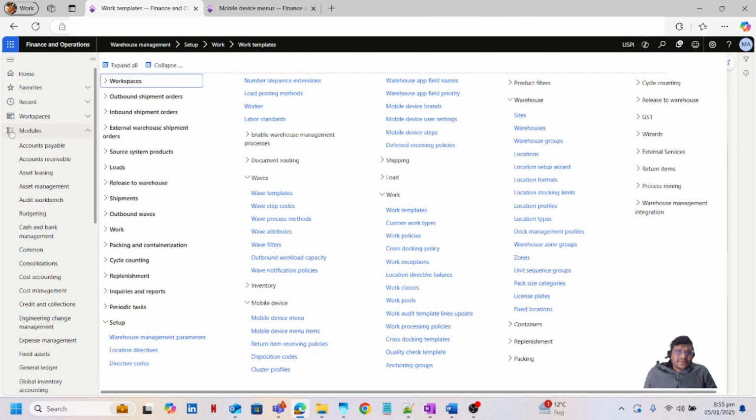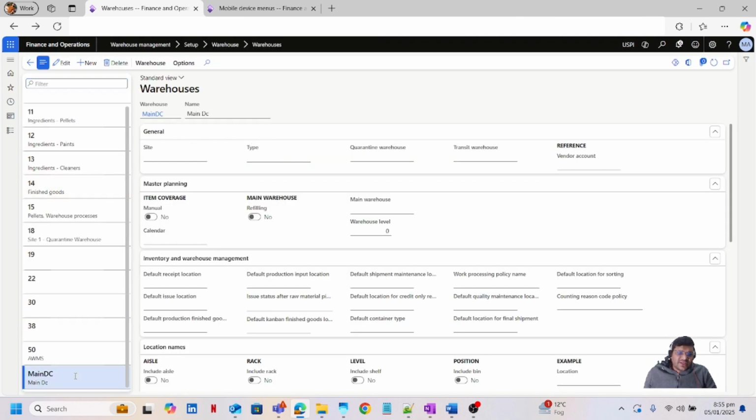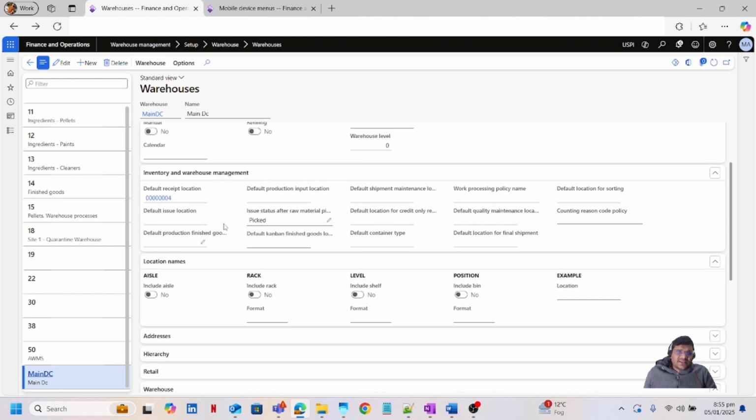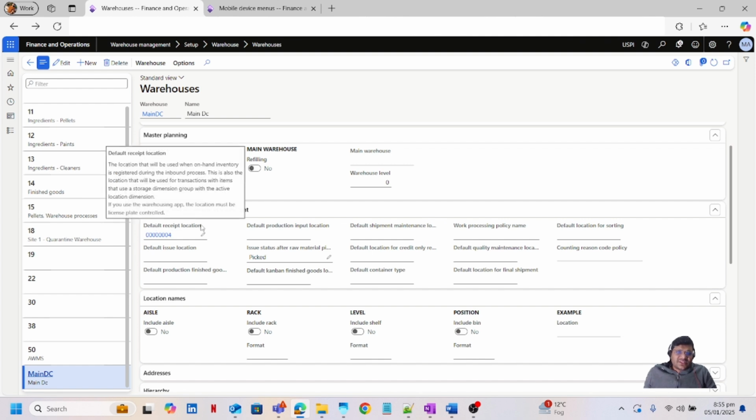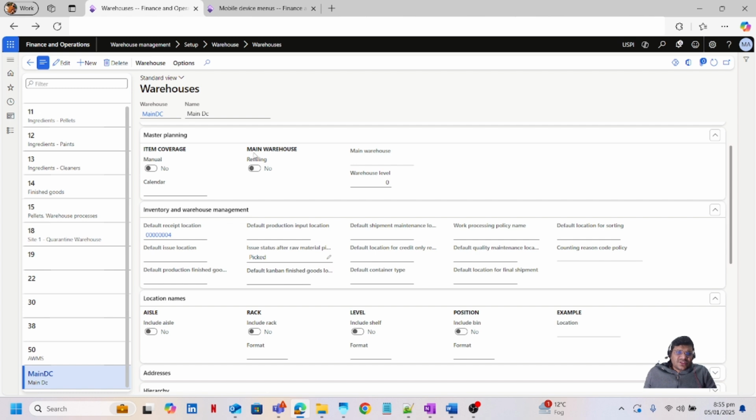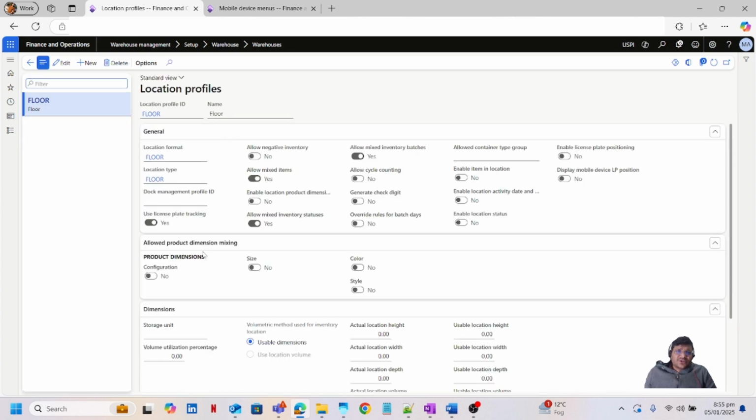The third step is on the warehouse. If I go to the warehouses and go to my warehouse, that is main DC, make sure that in the inventory and warehouse management a default receipt location is also assigned. If I click on the default receipt location and on the location profile ID, make sure that on the location profile ID use license plate tracking is toggled as yes.